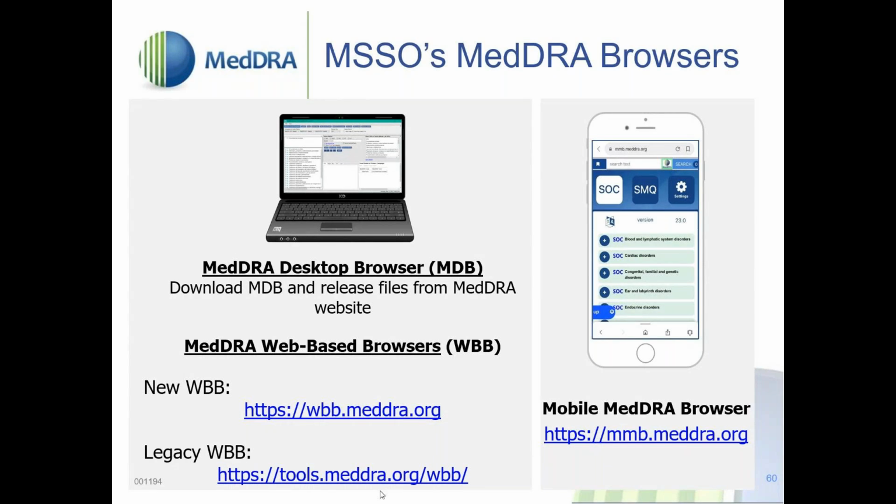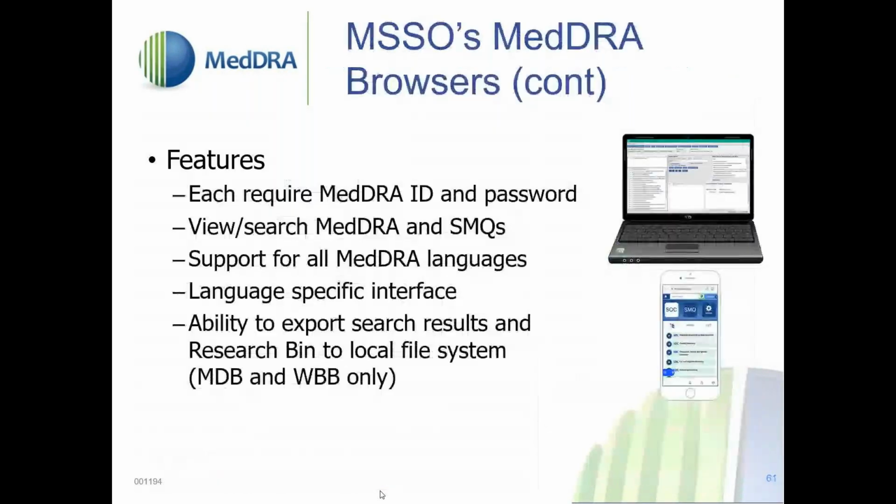So that's about the browsers. All these browsers, all of them, require a MedDRA ID and a password in order to access them. They support the view and search of MedDRA and the SMQs. They support all MedDRA languages, including a language-specific interface.